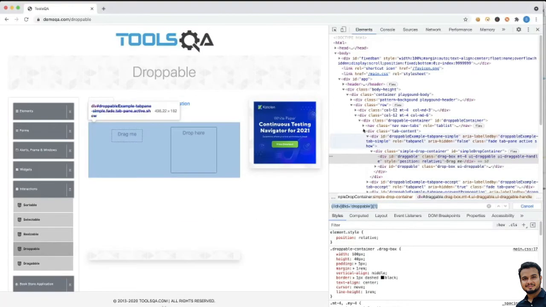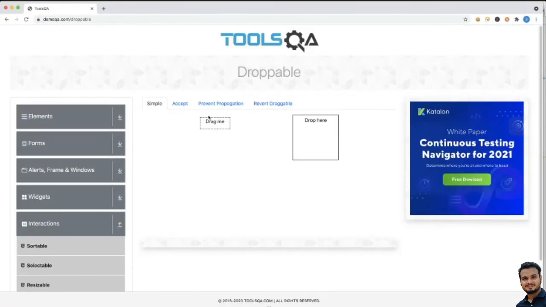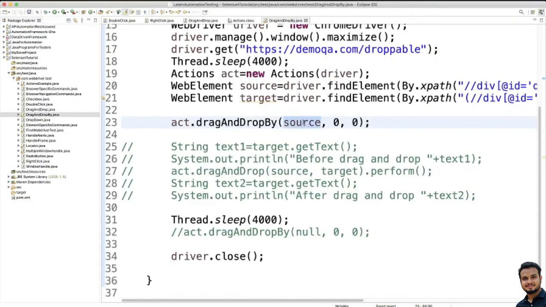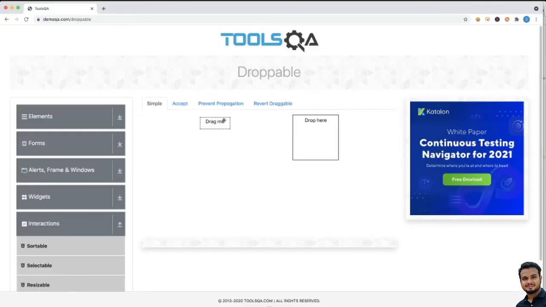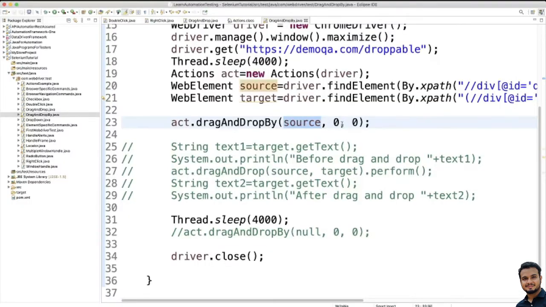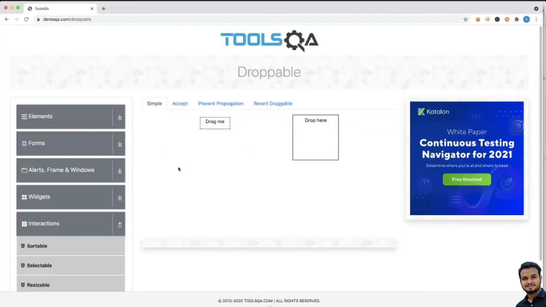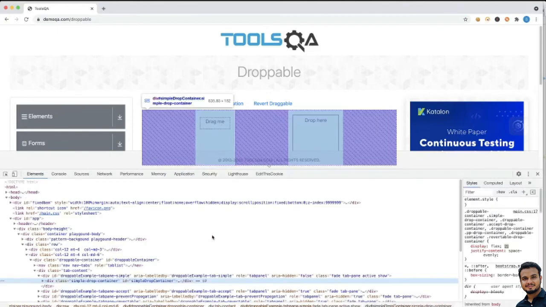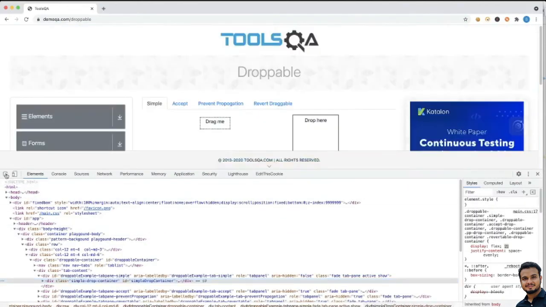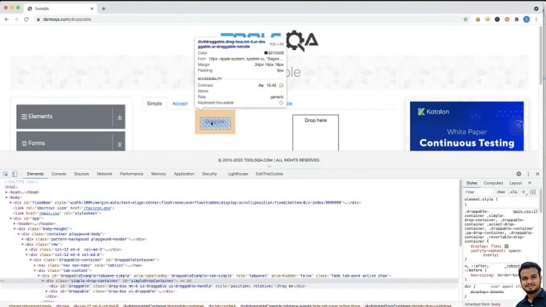So let's go to our demoqa.com. This is our source which we wanted to drag, and we have already written source here and identified the XPath. We want to drag this here. But the question is how we will find this x offset value and y offset value. So let me show you that. If you just try to inspect it, select this one, and now you can see this Drag me. Just try to drag it.